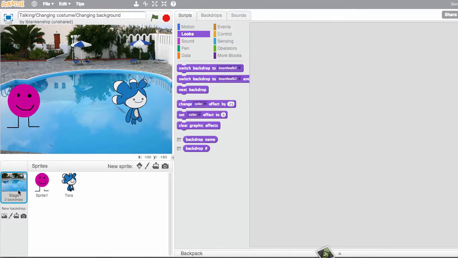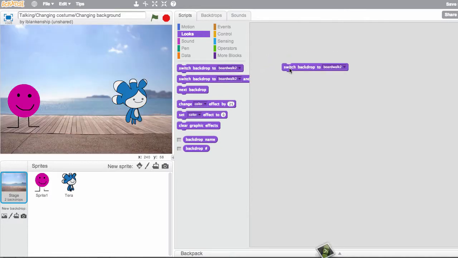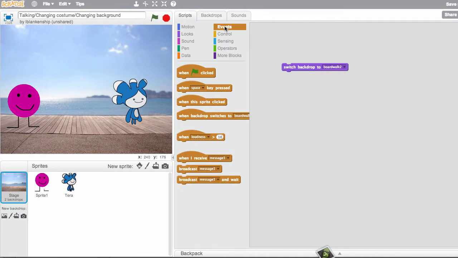So this is the pool, which I don't want to start out at the pool. And I also don't want my sprites in the middle of the pool. As you can see, they're in the middle of the pool. So let's bring this switch backdrop to Boardwalk over. And I clicked on it so that it shows up as my backdrop. But if you remember, we usually start our scripts with a flag. So I'm going to put, when the flag is clicked, switch to my Boardwalk backdrop, and that's what I want to happen at the beginning.